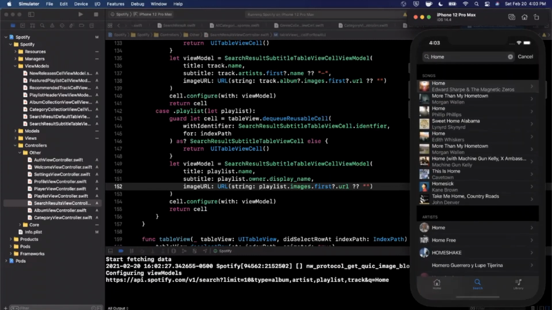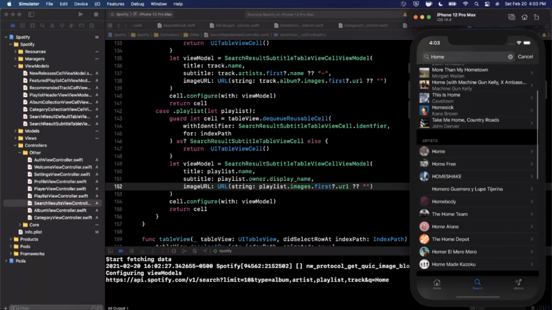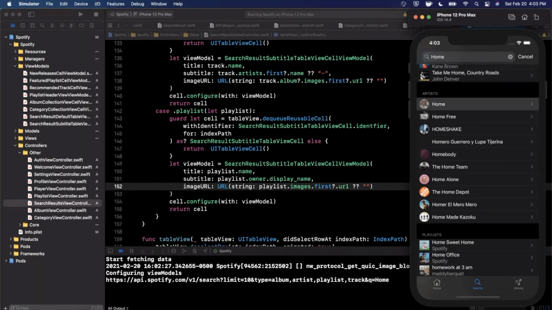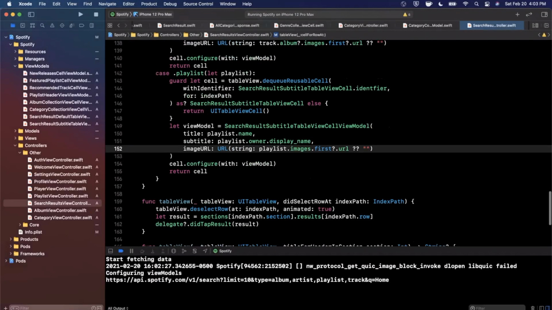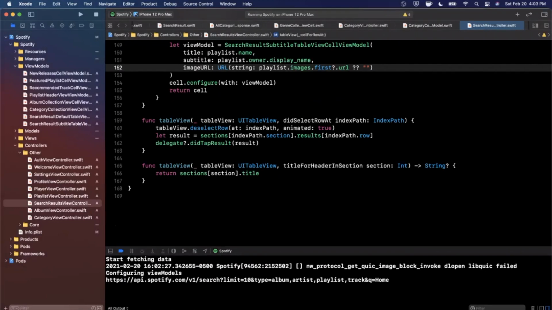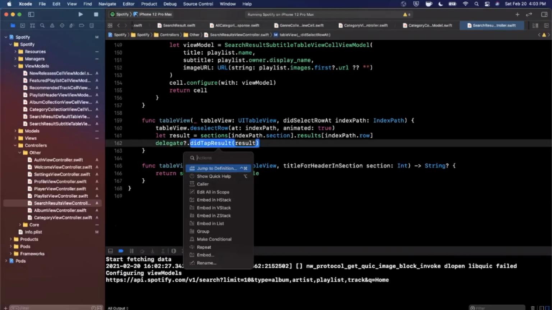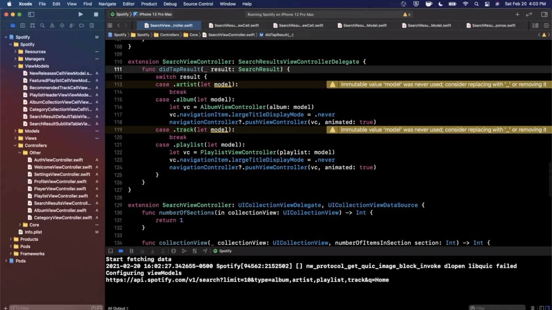Songs I've intentionally not done because we're going to hook this up universally with a player in the app. But the one that we could do right now is the artist. So we have a function here for didSelectRow, and we call it delegate didTapResult. Let's jump to where this is implemented. It's implemented here in the primary search controller.